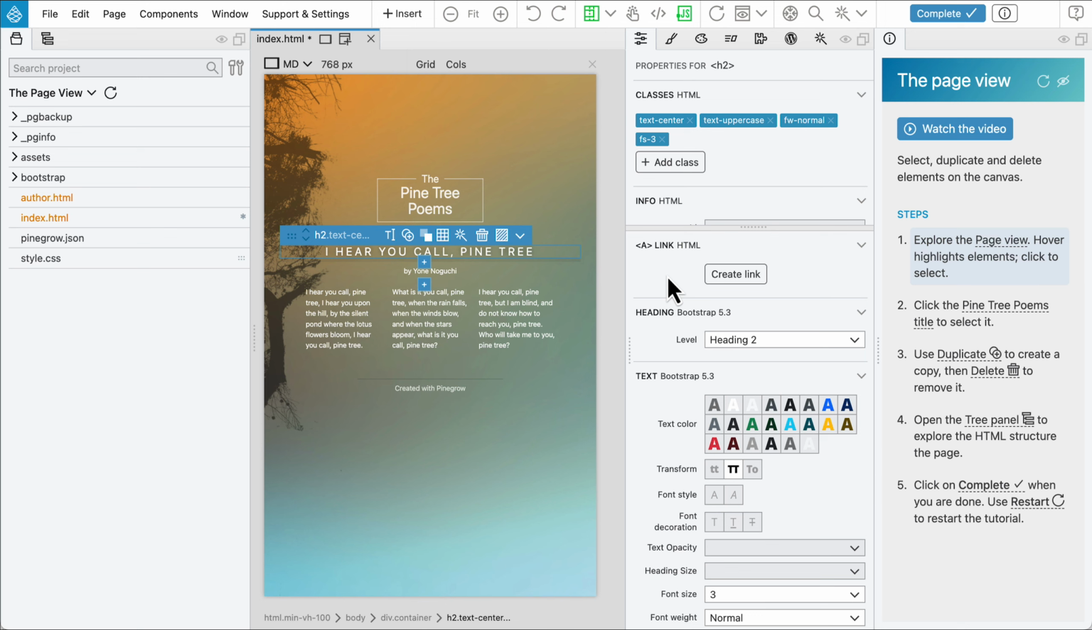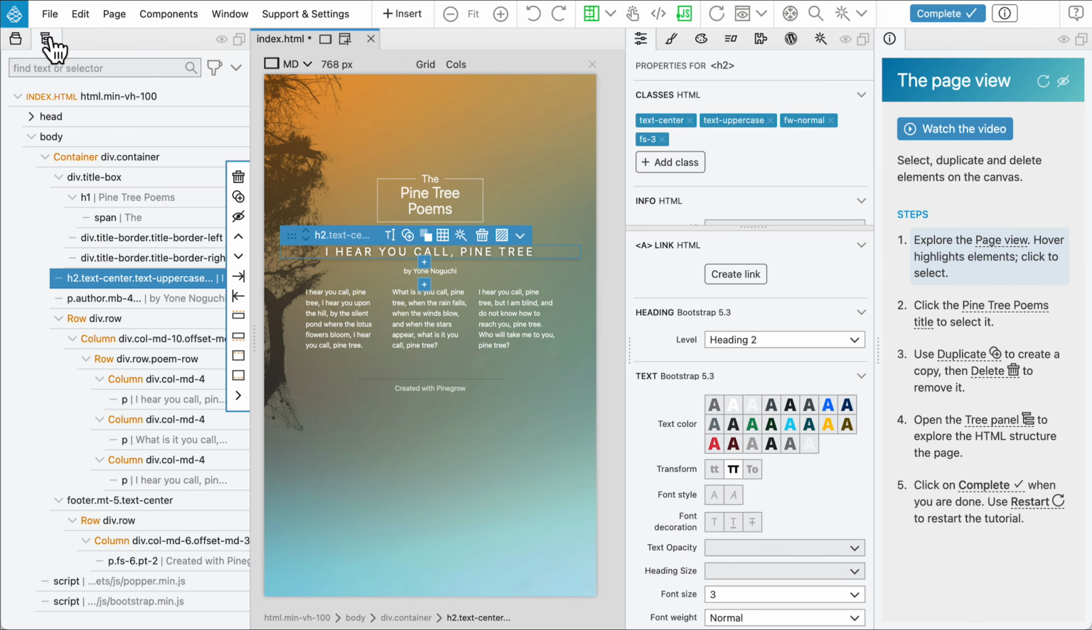Now let's open the tree panel on the left. This panel shows you the complete HTML structure of your page. Just like the page view, the tree is fully interactive, allowing you to move elements by dragging and dropping them.